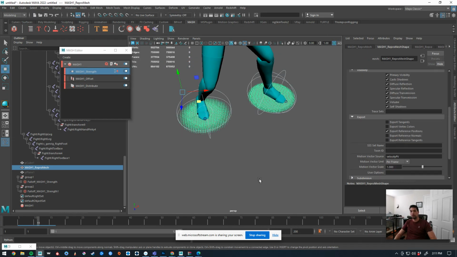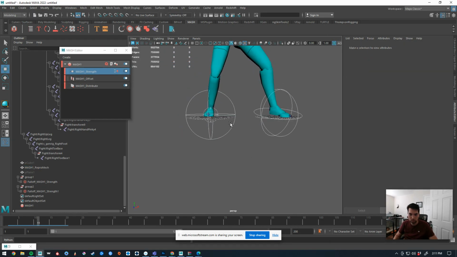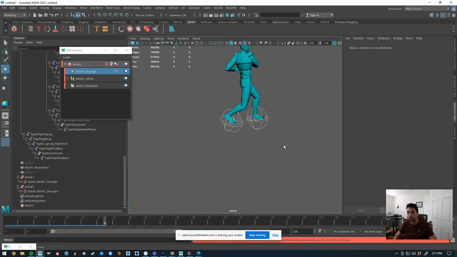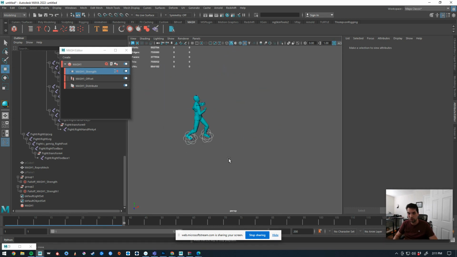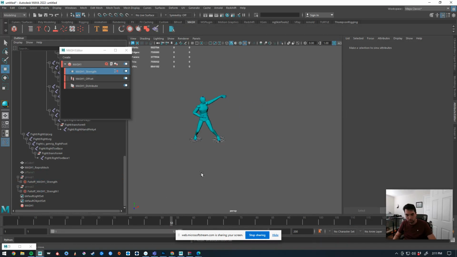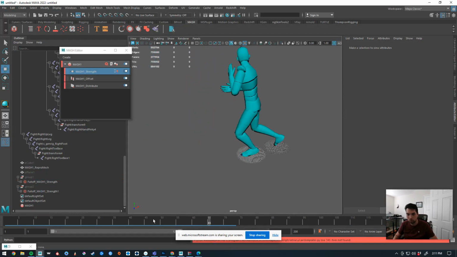So this strength node is just playing out what's on the floor under my character as they move around this environment. You can see, regardless of where they go, there is always this little bit of a MASH network under their feet. So we hide these. Yeah, it looks a little bit more natural that way.